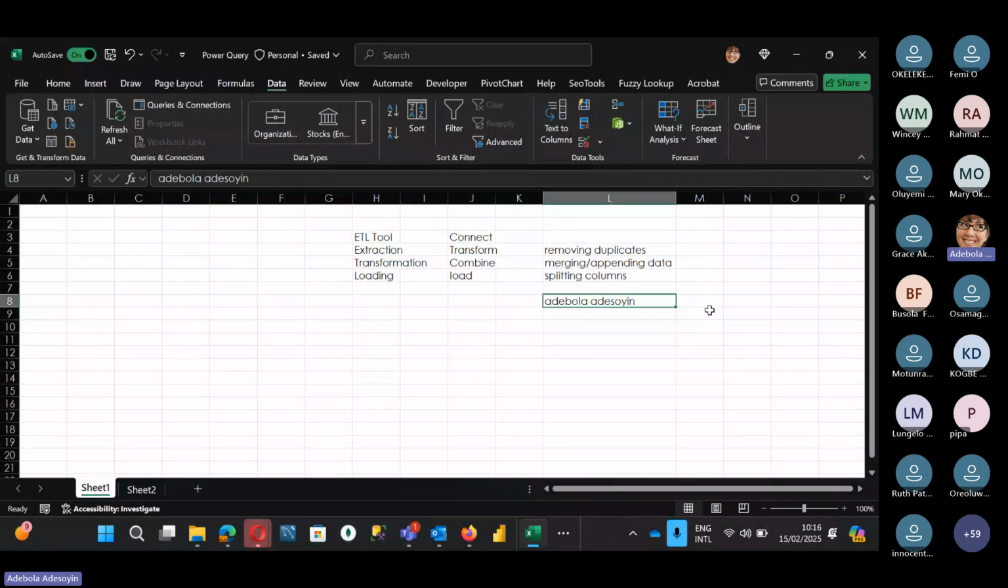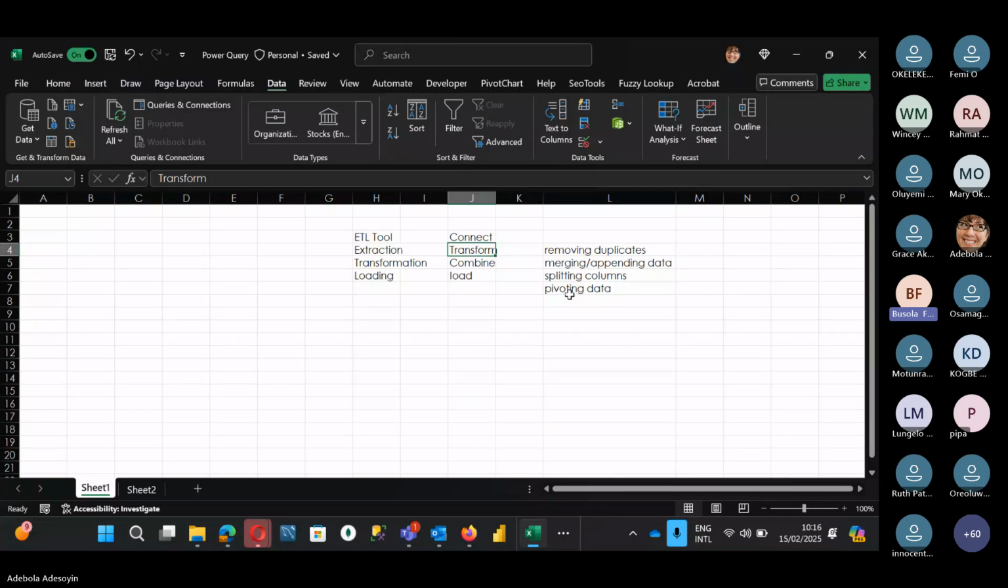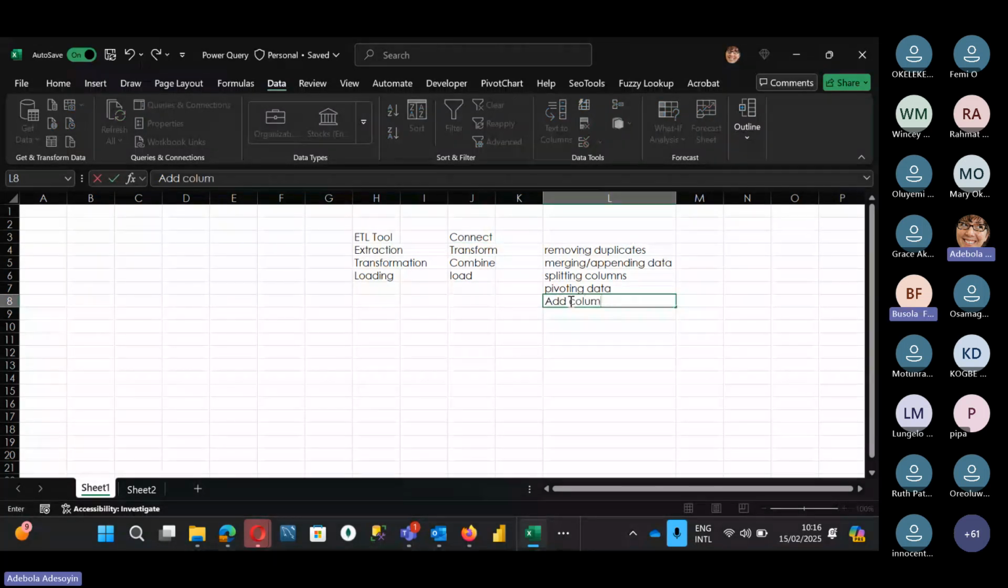You can also add columns. I'm sorry to interrupt you, Adebola. Yes, please. Your voice is faster than your screen. You might want to go back and revise what you've just said. You can start from the splitting column. Oh, okay, thank you.